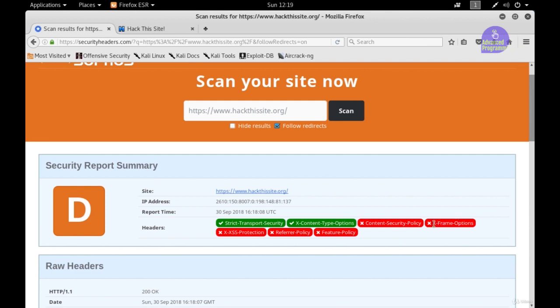So we're going to focus on the X-Frame-Options, and we will be building a tool that's just like this website that can scan that for us.